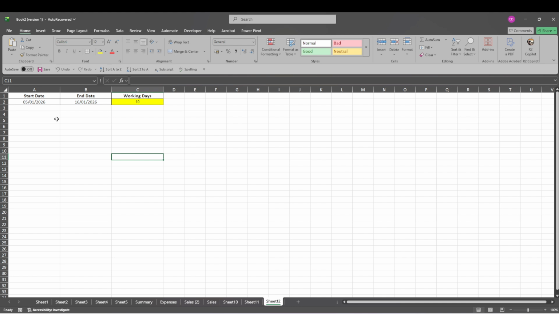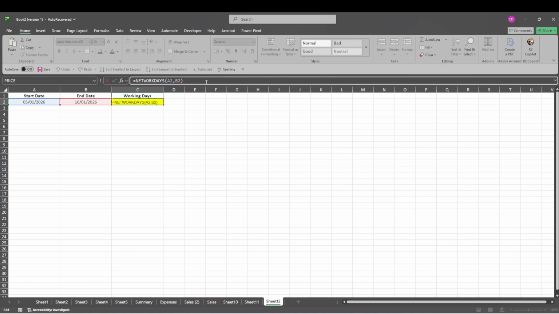In your worksheet, enter sample data with a start date, an end date, and a place for the working day's result. For example, you might have a start date of January 5th, 2026, and an end date of January 16th, 2026. Then, in the results cell, enter the formula equals NETWORKDAYS, open parenthesis, A2, comma, B2, close parenthesis.